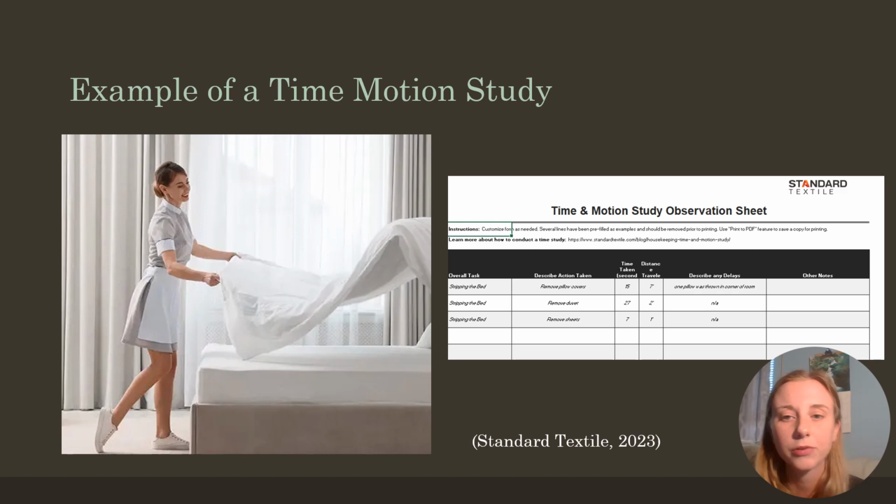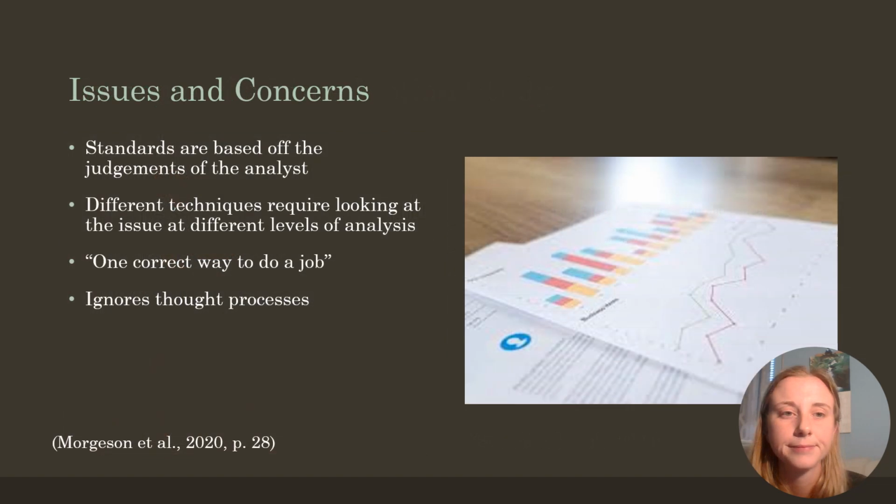Overall, the time and motion study is ideal for housekeeping because this job consists of a repetitive task. Although time and motion studies are primarily objective, they do contain a subjective component in which the job analyst decides on the ideal time standard or sequence of events for task completion.